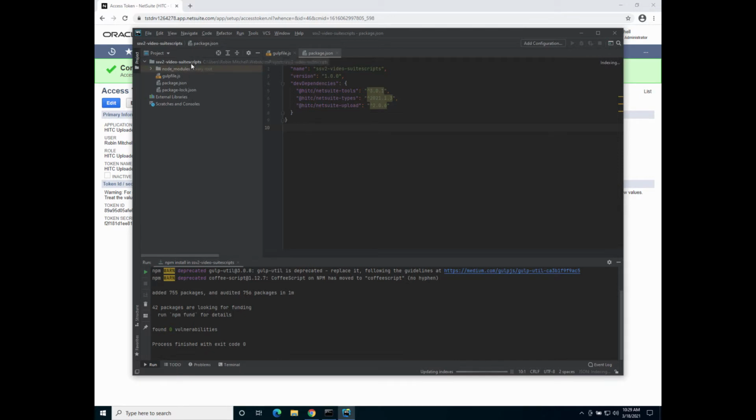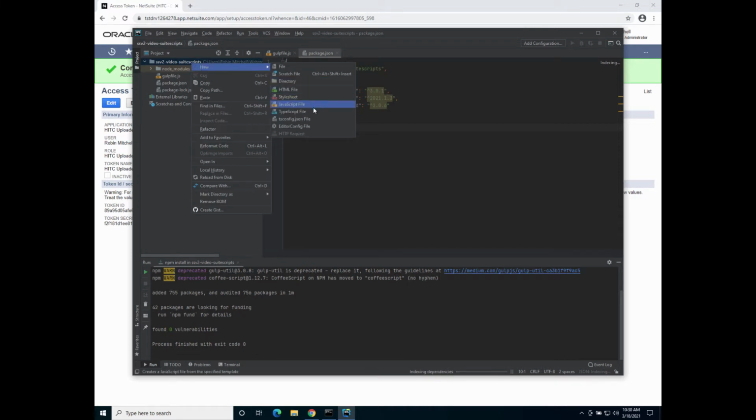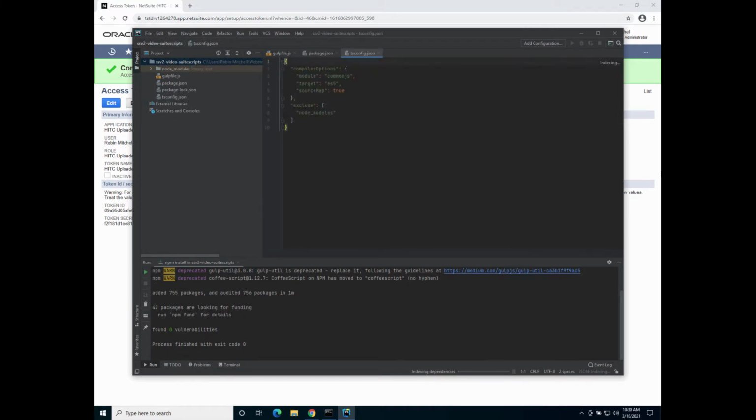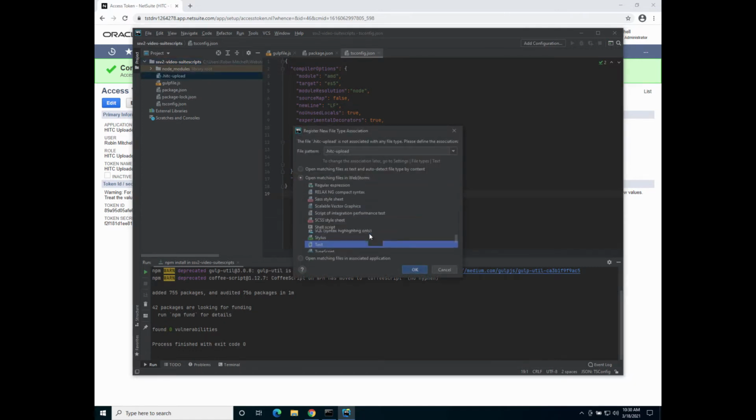So now the next file that we need to add is tsconfig.json. So this file controls how TypeScript files are handled. Again, I recommend you pause the video here and fill this in on your computer. Next file we'll set up is our .hitc upload file. And WebStorm wants to know what kind of file this is. It's a JSON file.